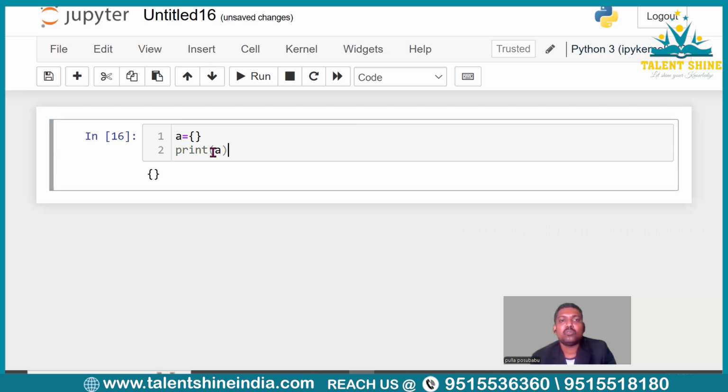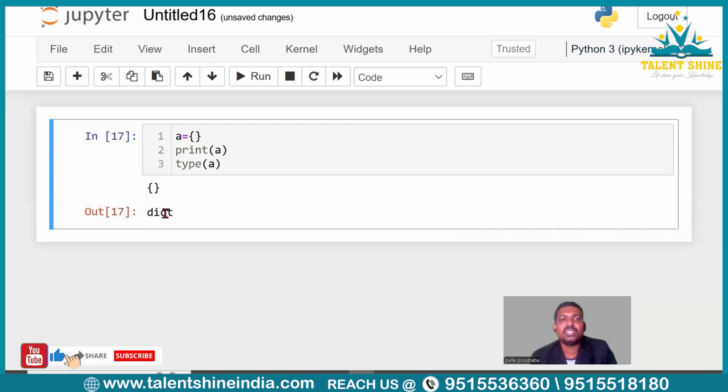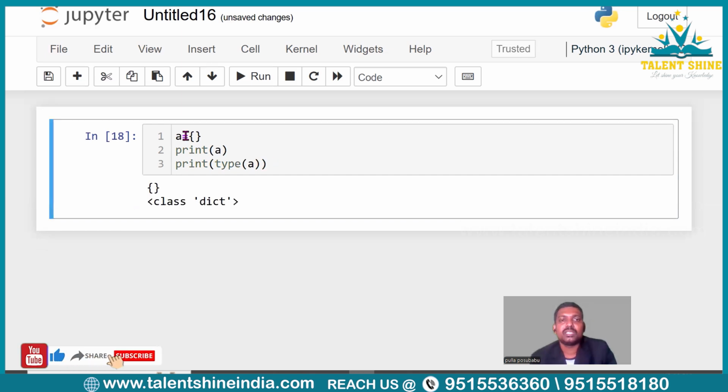Now, if you want to see what type of data is there in variable A, as we discussed already, we use the function type. Let me use type of A. Now, if you have executed, you could see dict, right? If you are using the print function prior to type of A, you will be getting class dict. Now here A is an object. A is an object of the dictionary class, dict class. I hope you could understand what I have conveyed. So this is one way of creating an empty dictionary.